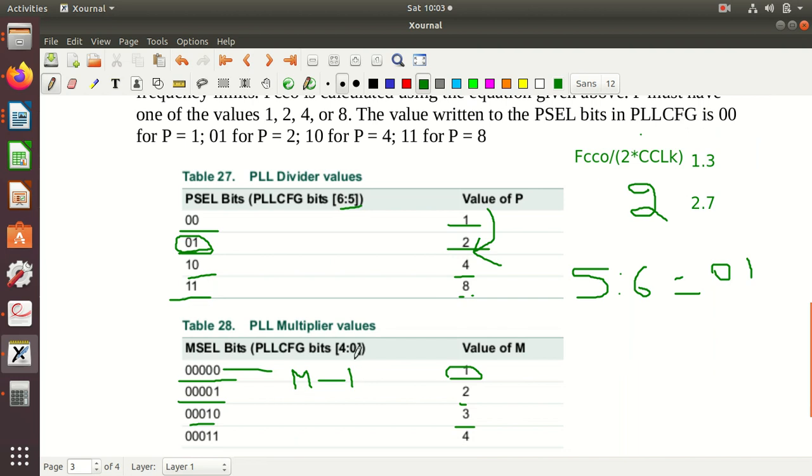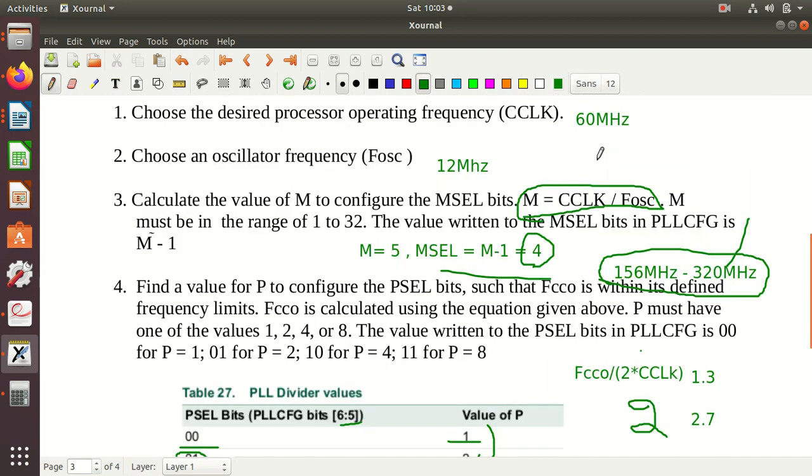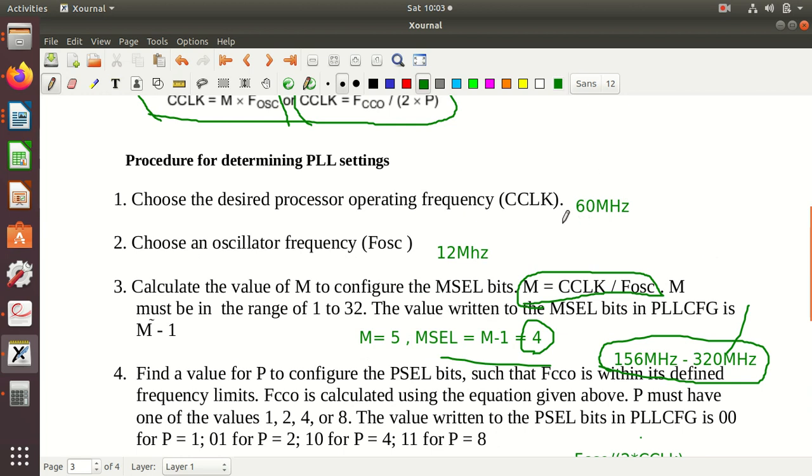0 1 0 0 should be put in bits 0 to 4. So let me write here 0 1 0 0. That 0 1 0 0 is 4 here. If I put 0 1 0 0, what we get is MSEL will be 4. When MSEL is 4, what is the desired clock frequency that we get? The processor clock frequency, it is 60 megahertz.